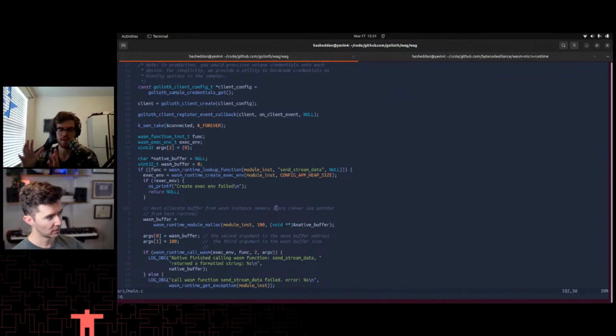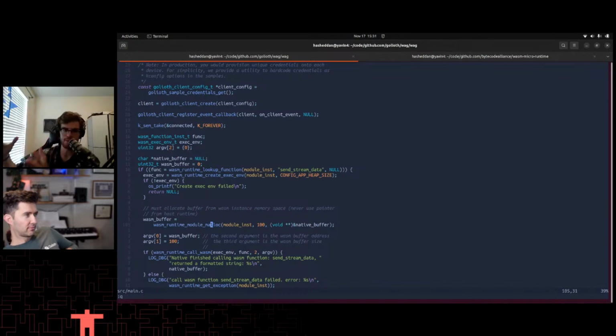Cool. But talking about getting into that WASM memory space. Instead of just doing a malloc to set up our character array here, I'm doing a WASM runtime module malloc. So basically I'm saying I've instantiated this module, and in the memory space that's allocated to it, I want to get a pointer to somewhere in that memory space. Okay.